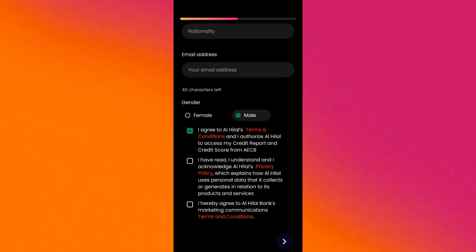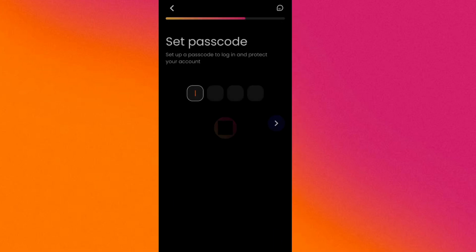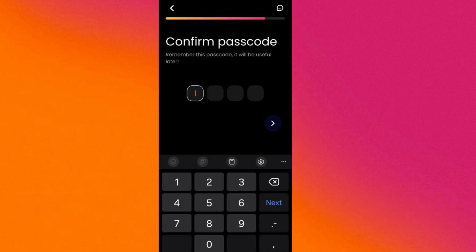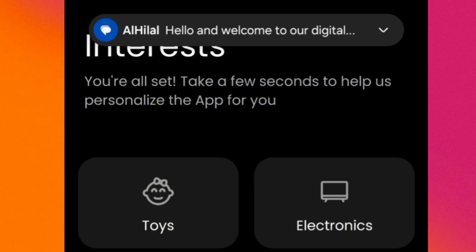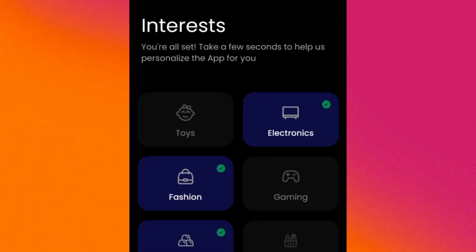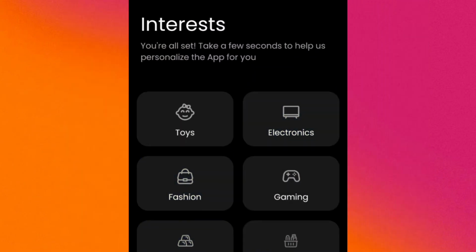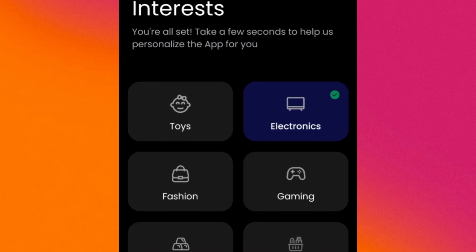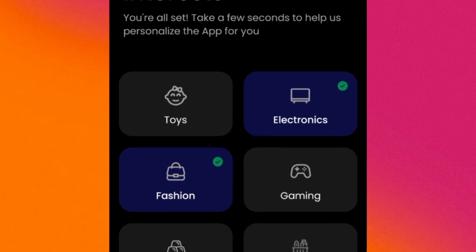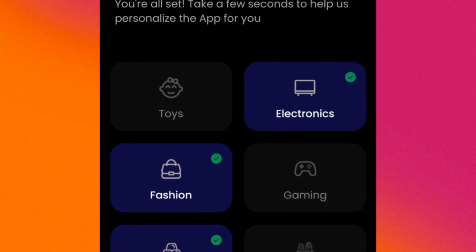So agree to the terms and conditions, tap on the next button, and set a passcode that you use to access your Al Hilal app. Take a few seconds to select your interests to help Al Hilal Bank personalize your banking experience within the Al Hilal app. And again, tap on the Start Exploring button.